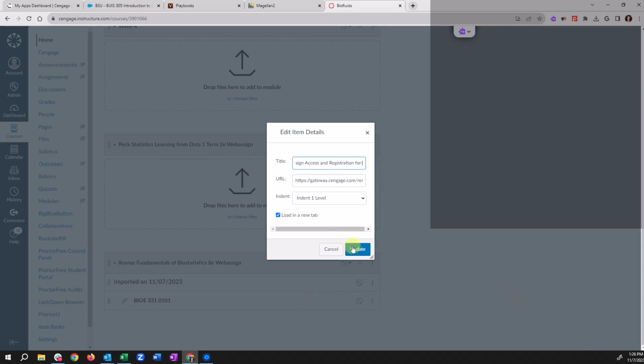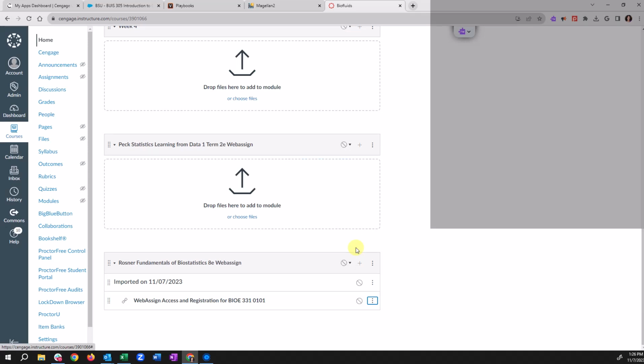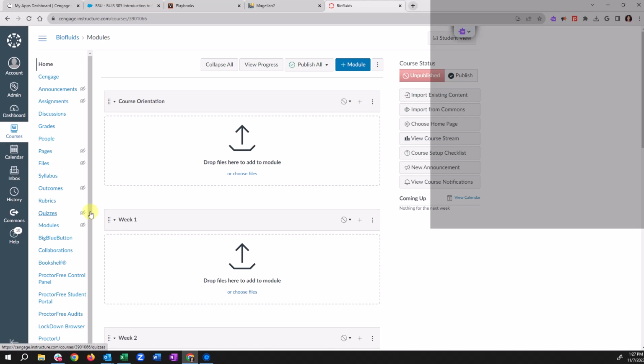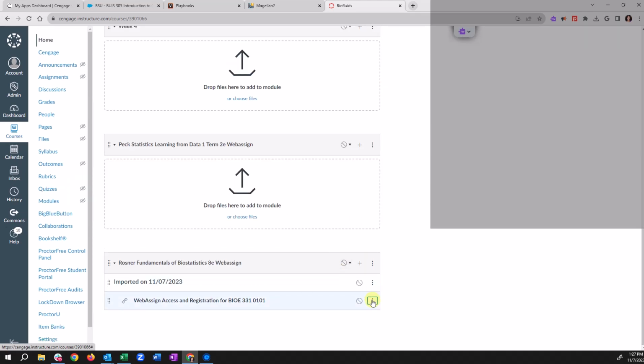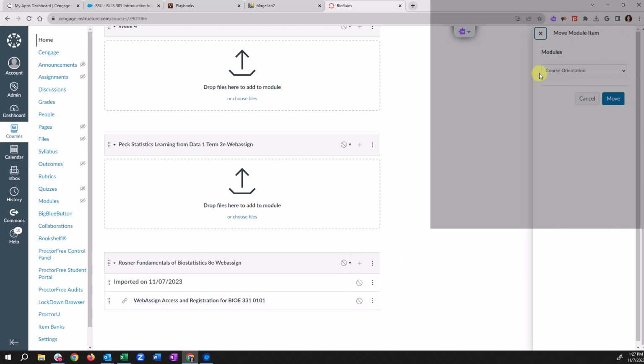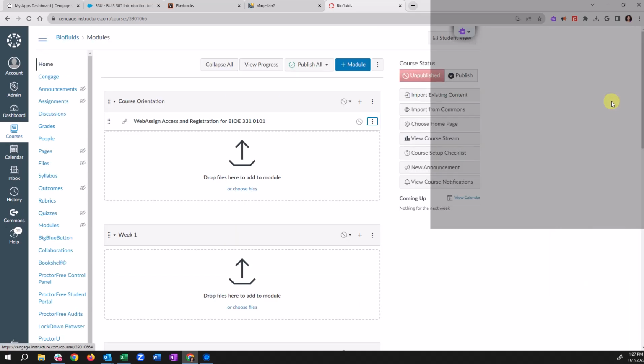And then I'll click Update. And then this link actually needs to be in a more prominent position. So if I have a module where I usually place that introductory information for students, I want that link to go there as well. So I'm going to actually move this to my course orientation module in Canvas. Okay, so this is that initial link students click on.